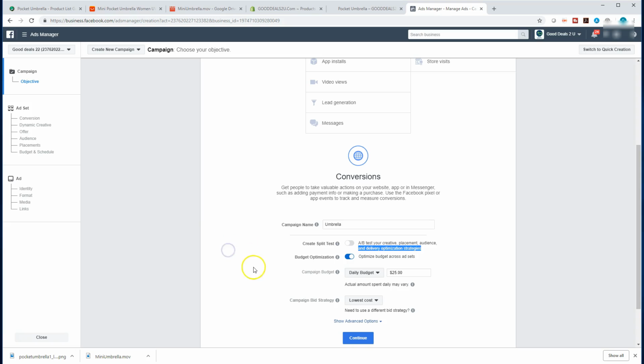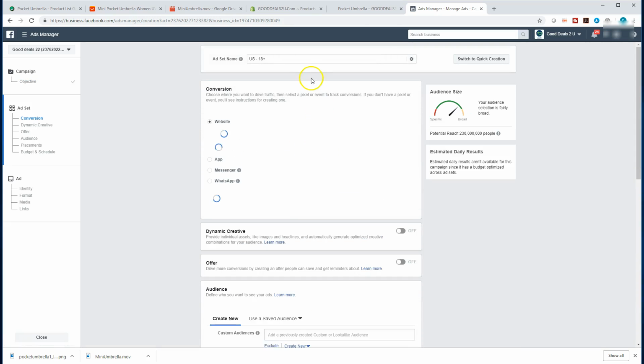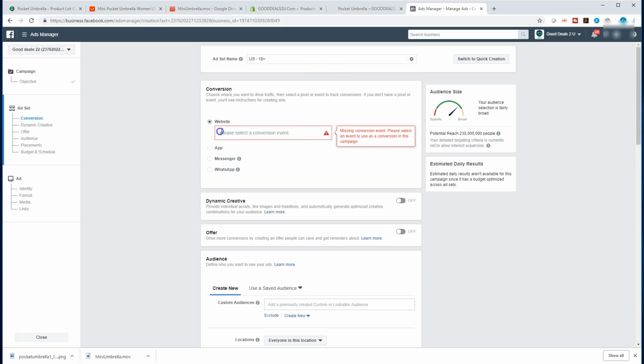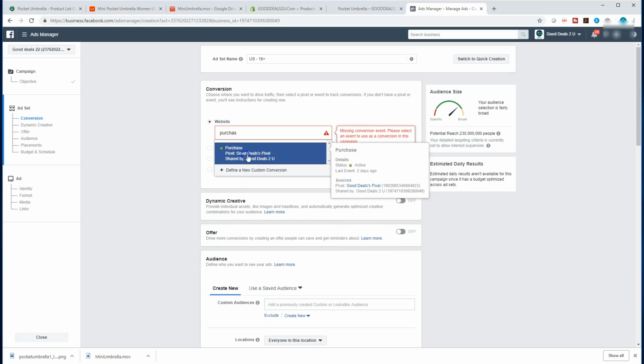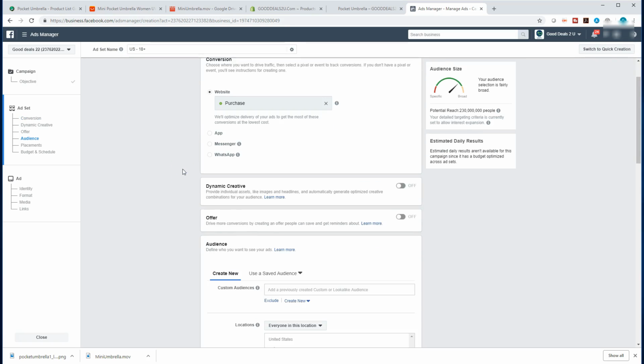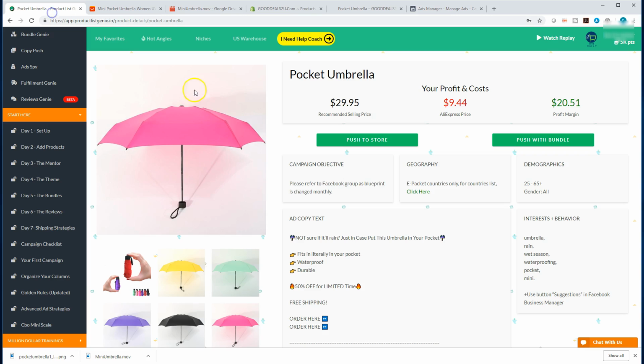I'm going to go ahead and do a daily budget of $25. We're going to continue. All right. From here, we're going to do purchase. So that's my pixel. In Product List Genie, you can see here they created an e-packet for countries.